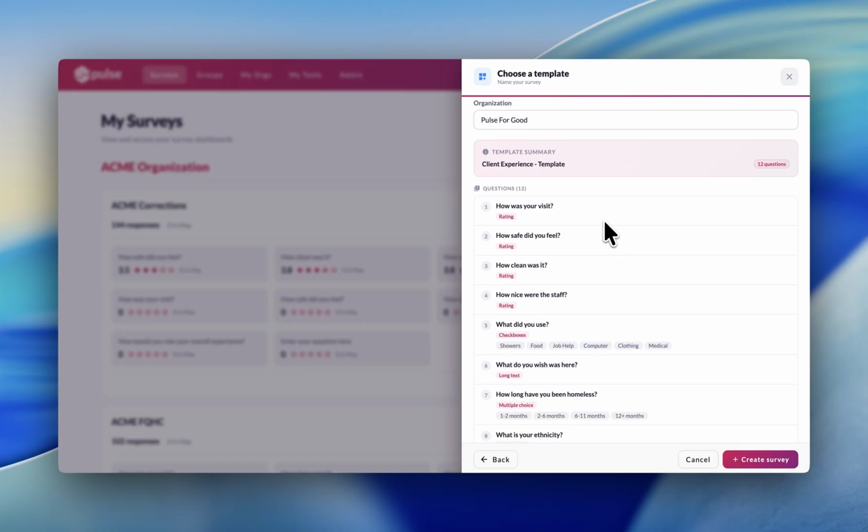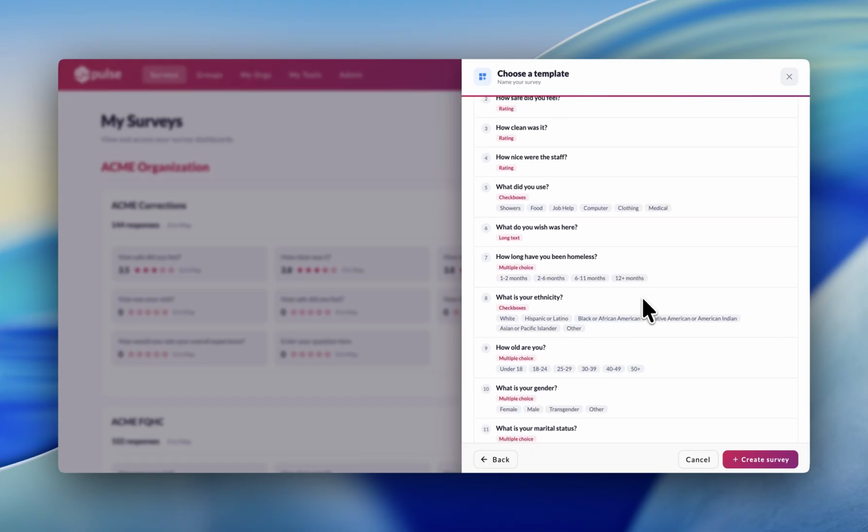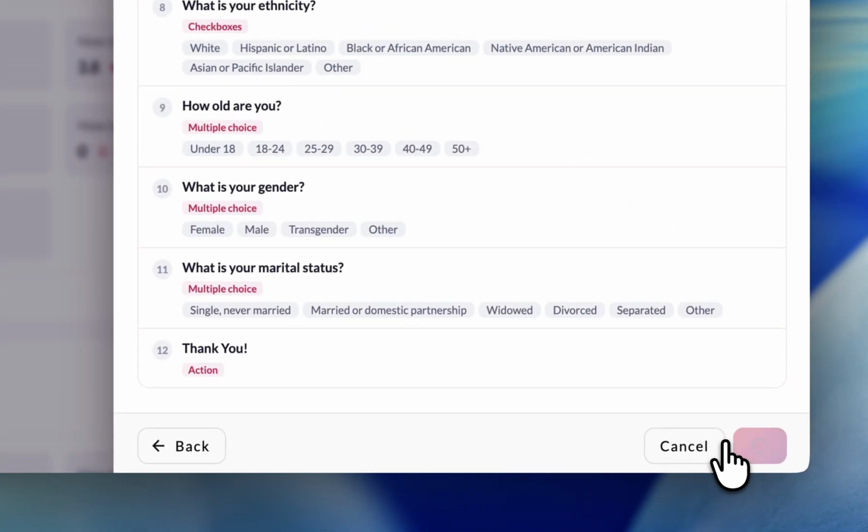I can see the questions that it's going to add below. How was your visit? How safe do you feel? How clean was it? How nice were the staff? What did you use? What did you wish was here? How long have you been homeless? What's your ethnicity? How old are you? What's your gender? What's your marital status? And a thank you question. Sounds pretty good to me. I'm going to hit Create Survey.